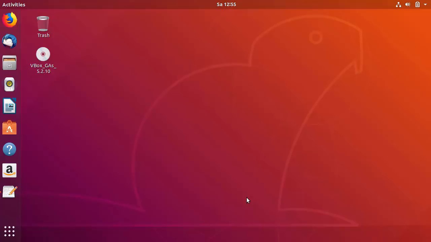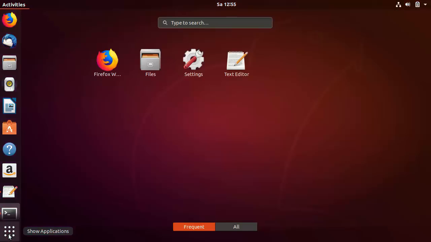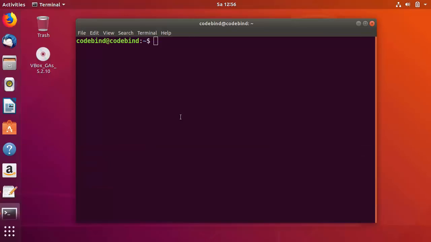First of all, open your terminal. You can just press Ctrl Alt T in order to open the terminal, or you can go here and search for terminal in order to open the terminal.